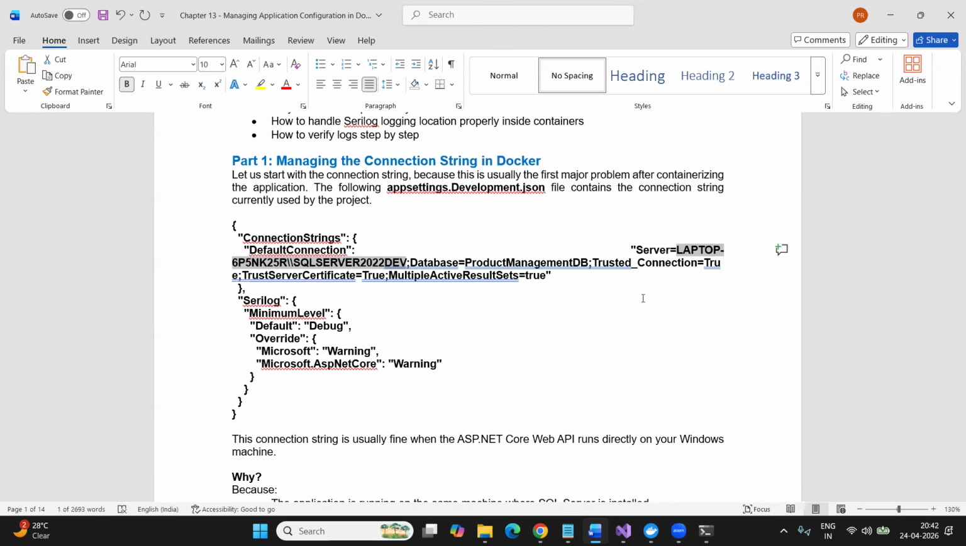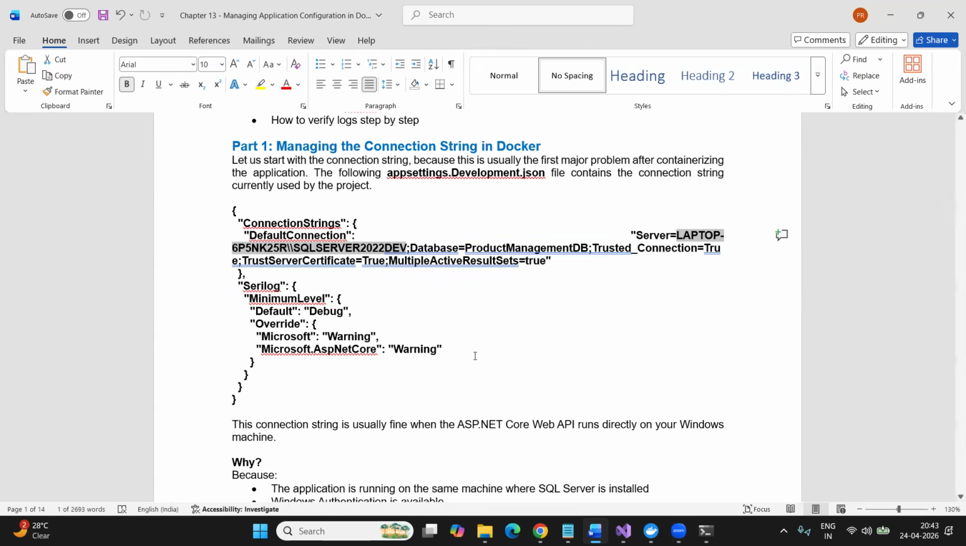Why? Windows authentication is only for a Windows machine, not for a Linux machine. And secondly, whatever instance name we are providing, Windows can resolve this one, not Linux. So for Linux to work, what do we need to do? We need some different kind of connection. Whatever connection we provide, whether you run it on a Linux machine or a Windows machine, it will work.